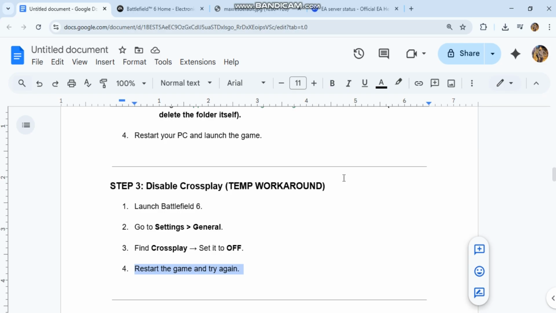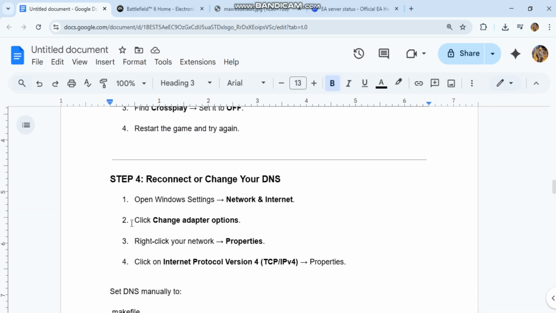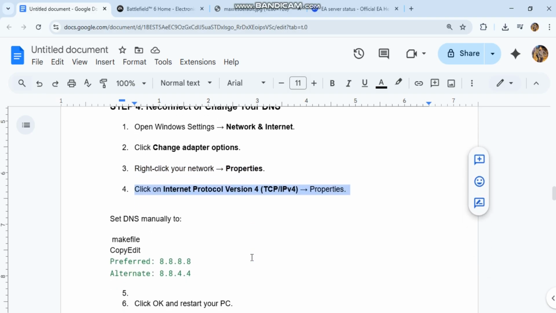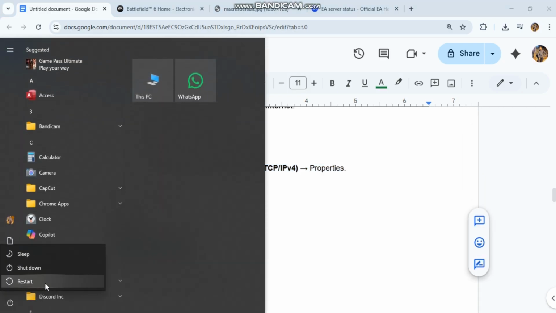Step 4, reconnect or change your DNS. 1, open Windows Settings, Network and Internet. 2, click Change adapter options. 3, right-click your network and open Properties. 4, click Internet Protocol Version 4, TCP/IPv4, Properties. 5, set DNS manually to the values you can see in our conversation history. 6, click OK and restart your PC.